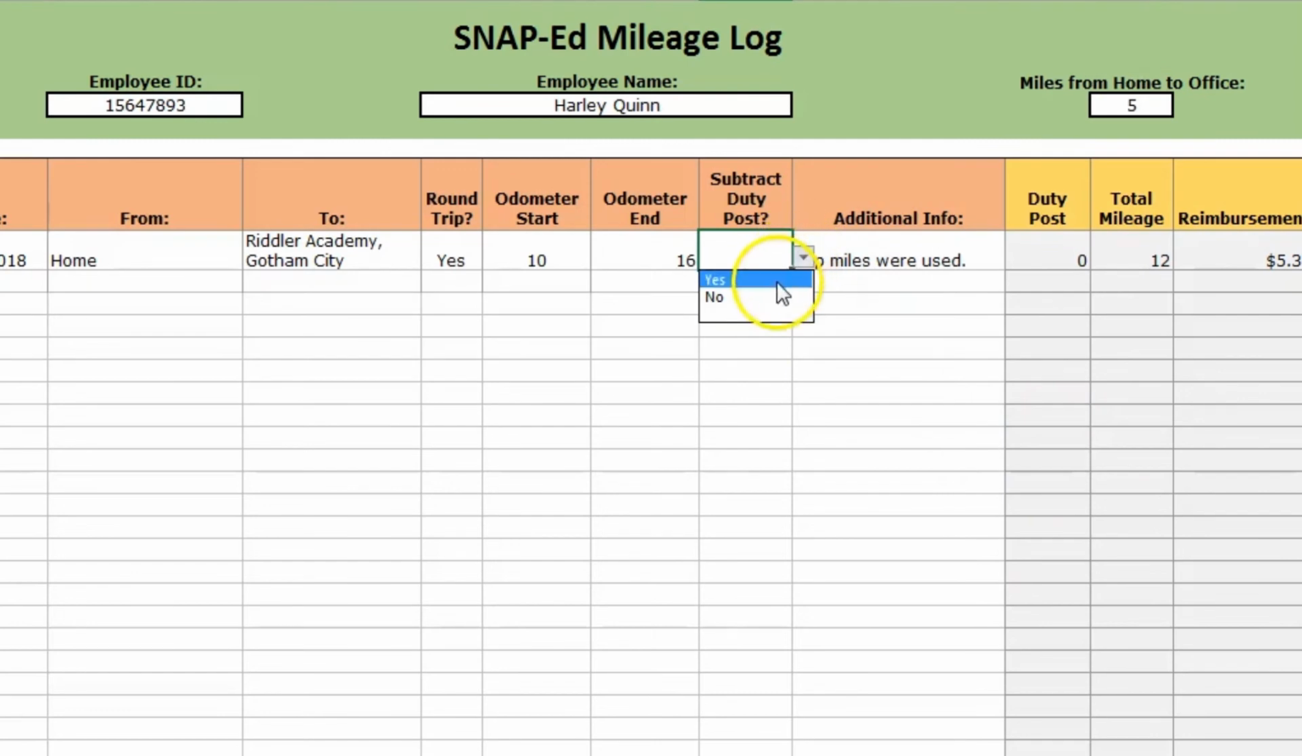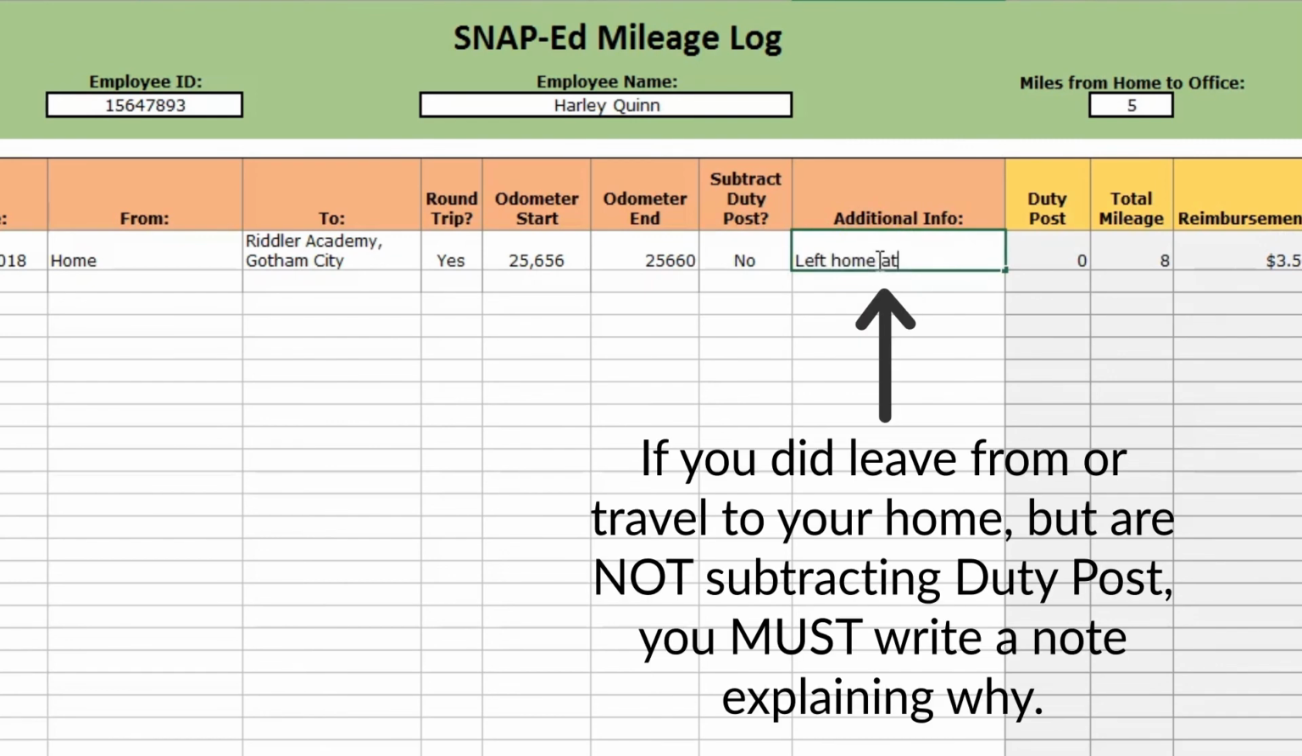If you travel directly to or from your home during normal work hours, Monday through Friday, select yes. This will automatically subtract the correct amount of duty post from your mileage, as you can see over in the total column on the right. If you did not travel to or from your home, or you travel directly to or from your home outside of work hours, select no. If you do not subtract duty post when traveling to or from your house, you must write a note in the additional info column explaining why, such as left at 7:30 a.m.